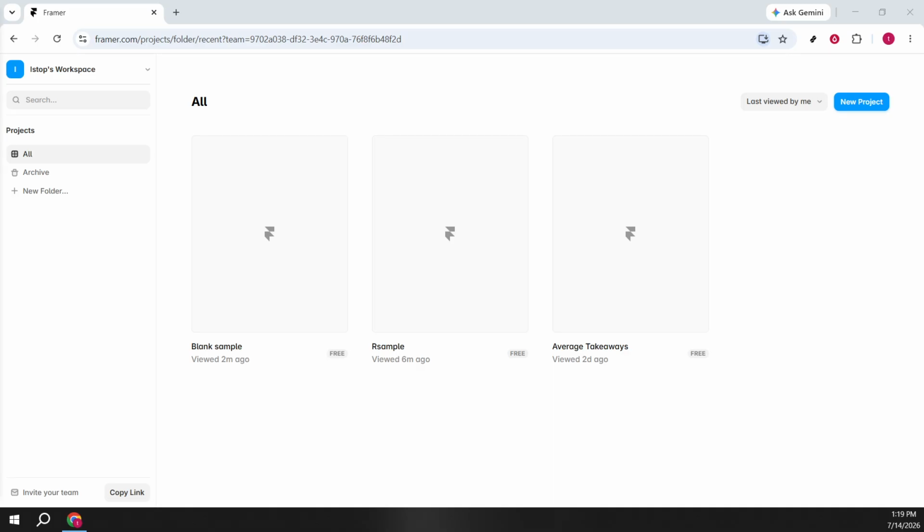First, open Framer and head to your workspace. Once you're on the project's view, look toward the top left of the interface. You'll see your profile icon. Click it to open the menu. This is where Framer keeps quick workspace options, including the theme switcher.